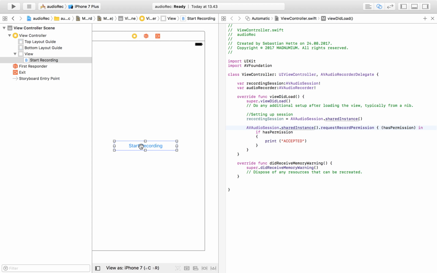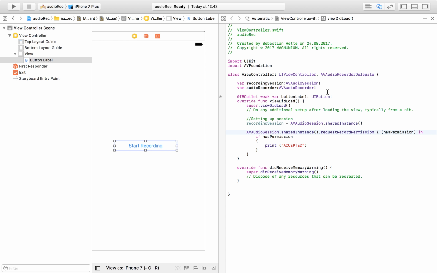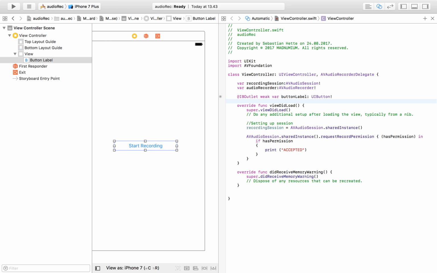Just select your button, control drag, so hold down control and then drag it over. I'm just going to drag it there, make sure that it's an outlet, and I'm just going to name it button label, connect it up. So now it's just an outlet so that we can change its properties, change the text of the label from start recording to pause recording.